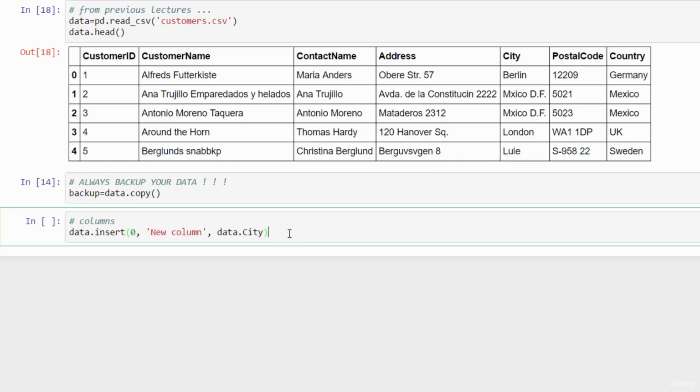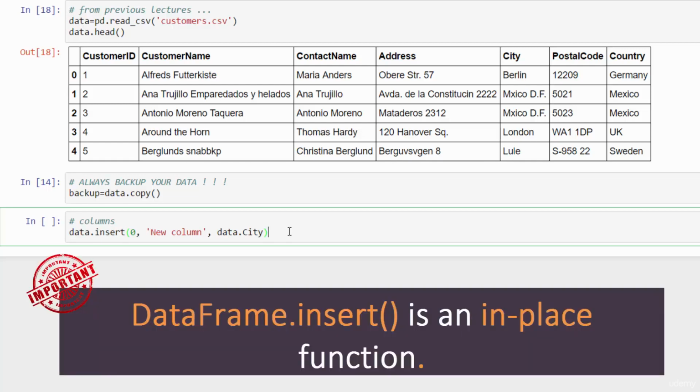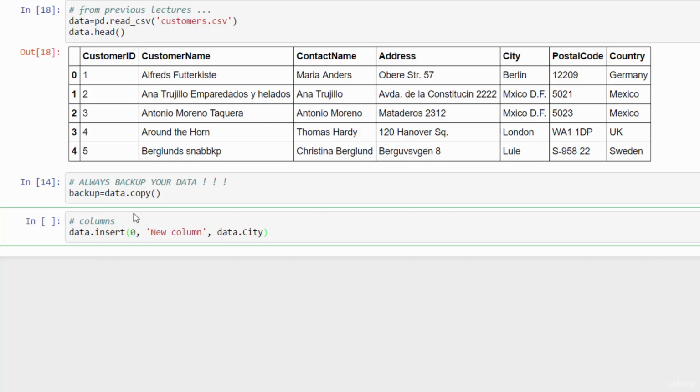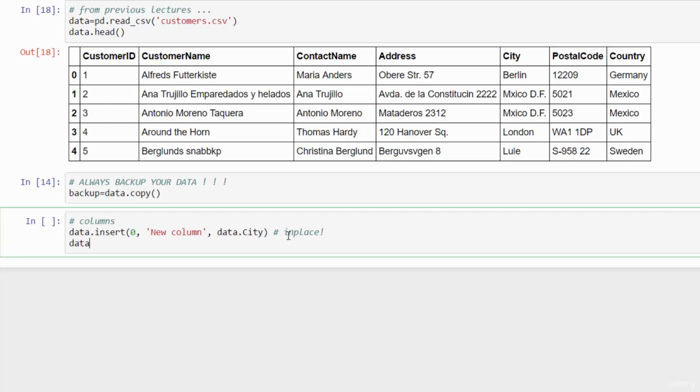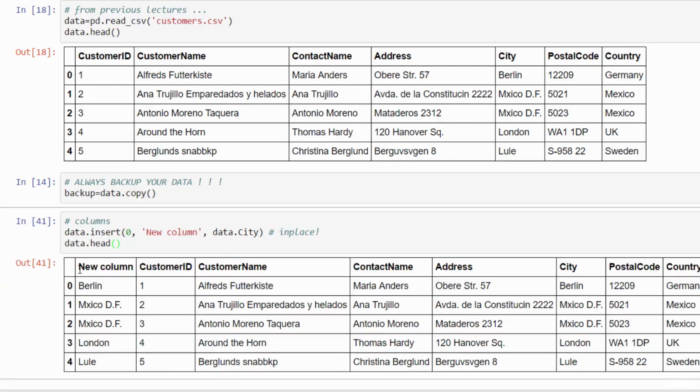Before you go ahead and hit enter, there are some important differences to note. Unlike most of the functions we have seen so far, the insert function does not return a new data frame. Instead, it modifies the original data frame in place. So even if we don't assign data to itself, it's still changed. And because it's not returning a new data frame, we have to manually print it out. Data.head, just for the head. Let's try this out. You can see a new column shows up as the first column.